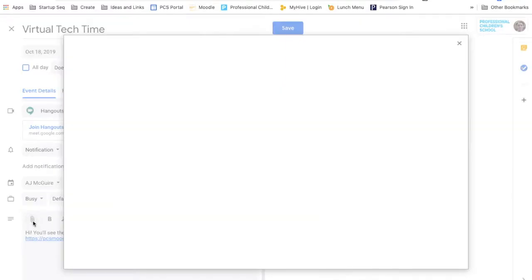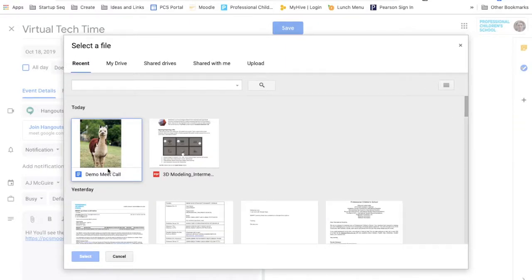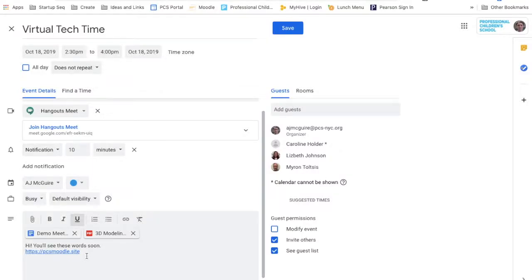You can also add an attachment, either from my drive. Let's do recent. I'm going to do this cool little demo there. You can add multiple ones by holding down the command key. And I'll just click select. You can also have the option to upload over here or pull things from shared drives, shared with me, all that. And just click select. So you can see those are right there in my description, and they'll be available later after I send this out. So that's all good to go.